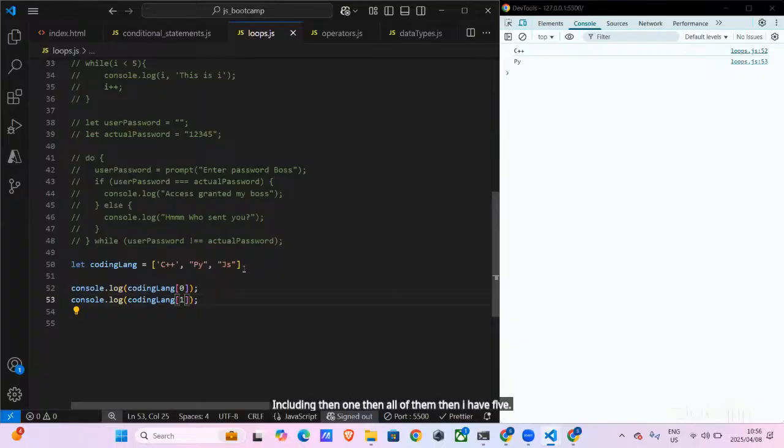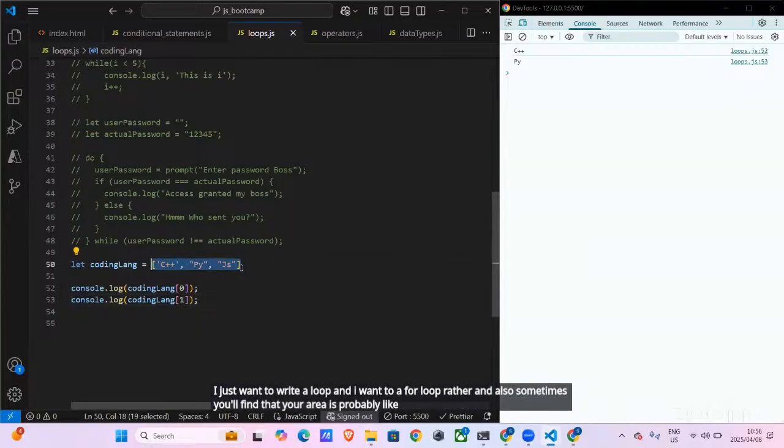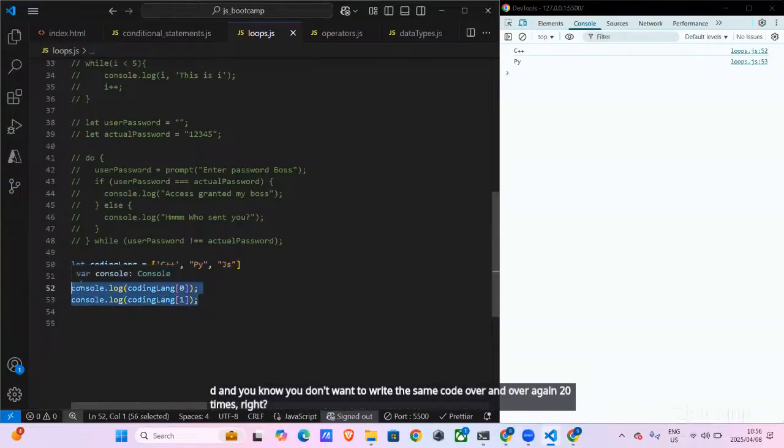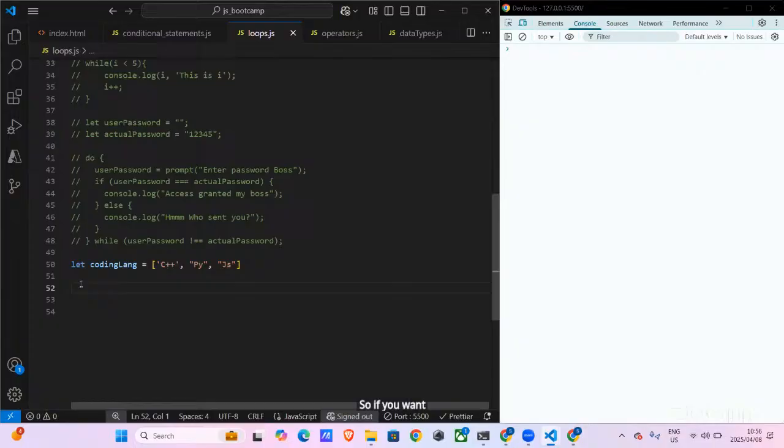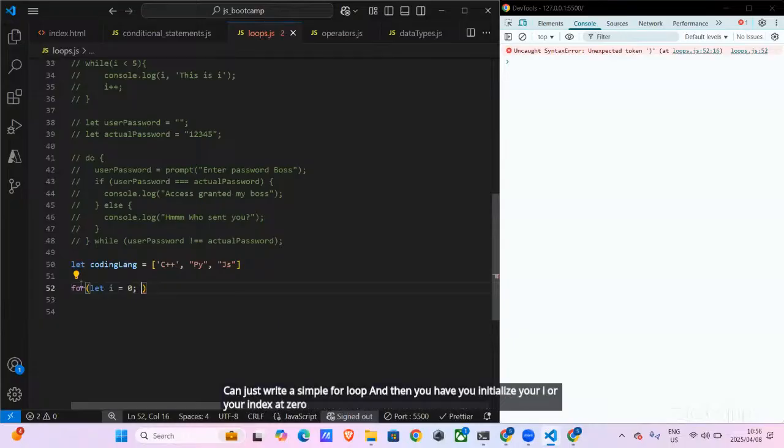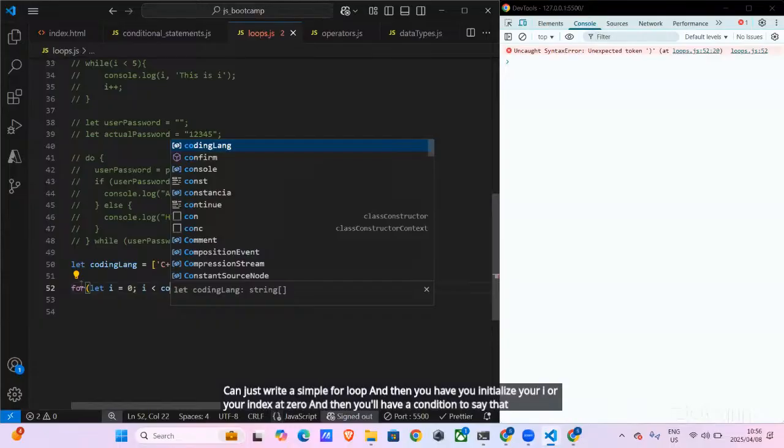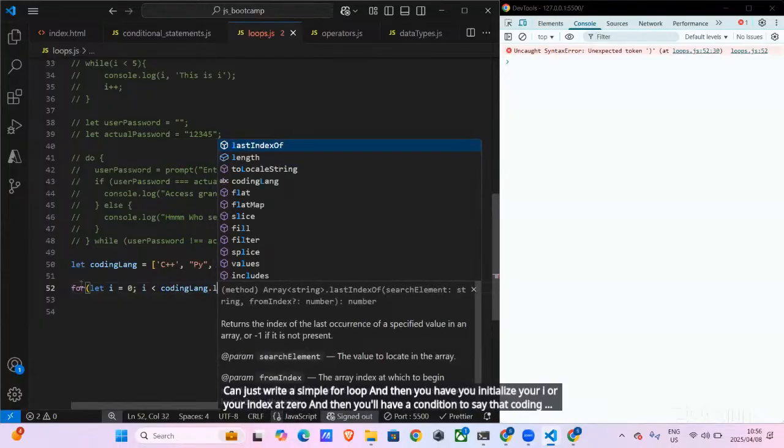I just want to write a loop, also a for loop rather. Sometimes you'll find that your array has a length of 10 or 20, and you don't want to write the same code over and over again 20 times, right? So if you want to iterate through this array, you can just write a simple for loop, and then you initialize your i, or your index, at 0, and then you'll have a condition with codingLang.length, right?